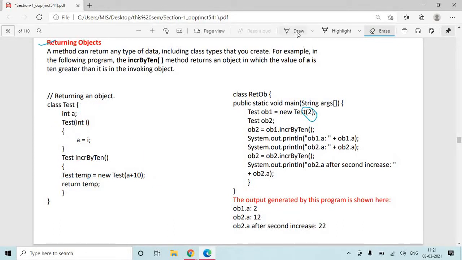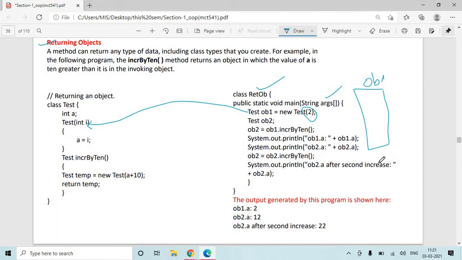Now see how it is going to work. Say we have created a class, a main function. Let's create an object. Test ob1 is equal to new test and parameter 2. When we execute this line, the constructor gets called automatically. So ob1 gets created. ob1 will have value a, the test constructor, and the increment by 10 function.